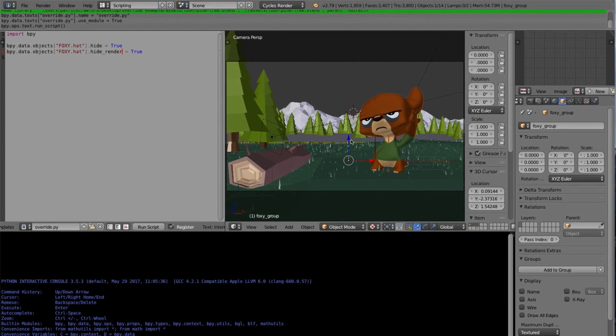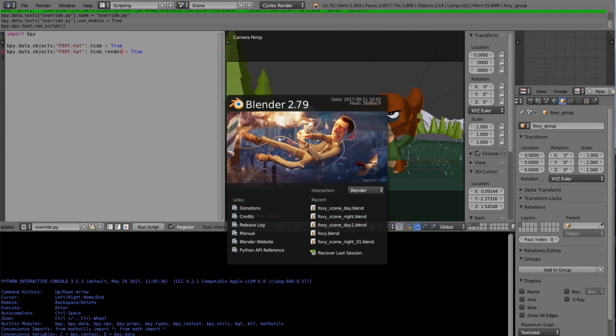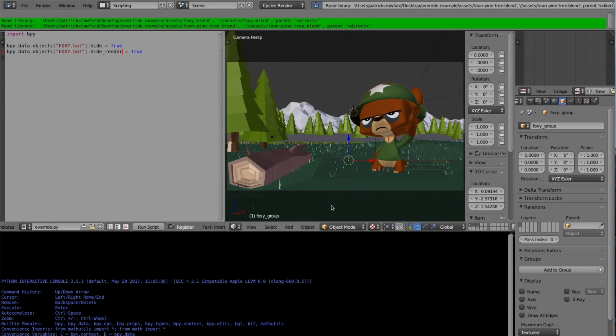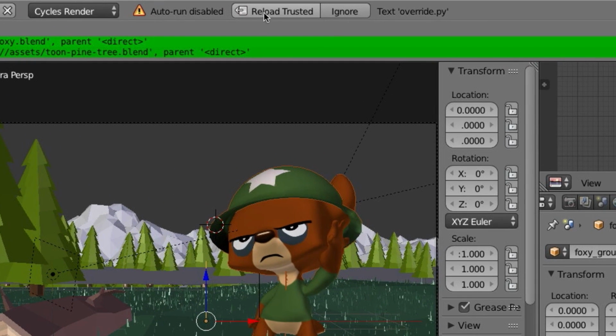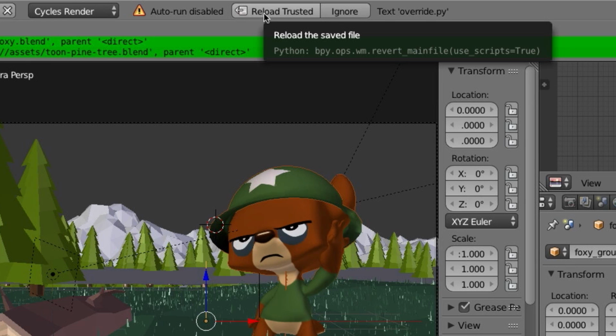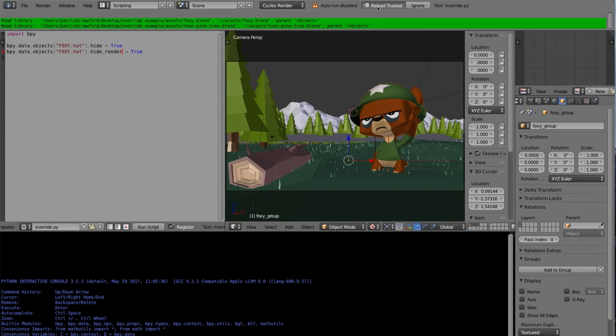And then if I press escape, I can reload the Blender file, and you'll see that it actually doesn't immediately run the script. This is a good point to highlight. Blender has a security feature where it will not automatically load and run Python scripts that are part of files. So you'll get this little box up here that says auto run disabled, reload trusted. Once I press this, it's going to reload the file. And then now you'll see that the script in fact did run. And so now the hat is gone automatically.